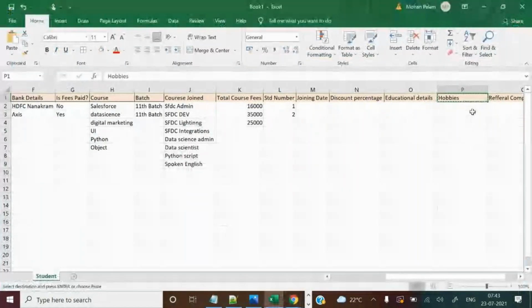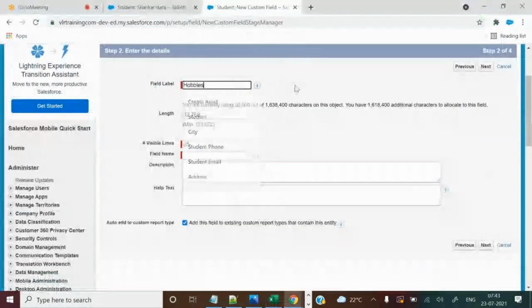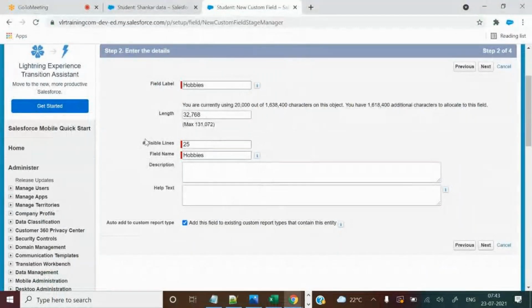Hobbies. Visible lines: here they are showing 25 lines. If you want, you can increase or decrease it, your wish. And the length: the maximum length is this one, and Salesforce by default has given this much length. If you want to reduce the length, reduce it, or if you want to increase it, increase it. 5,000 only I have given, up to your wish. Click on the next button.